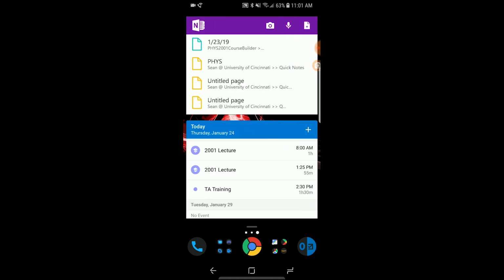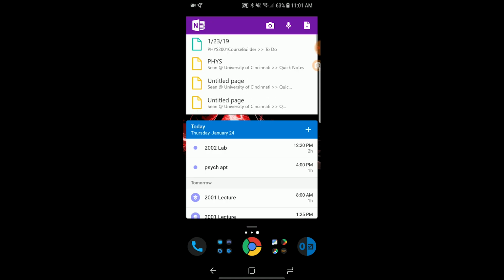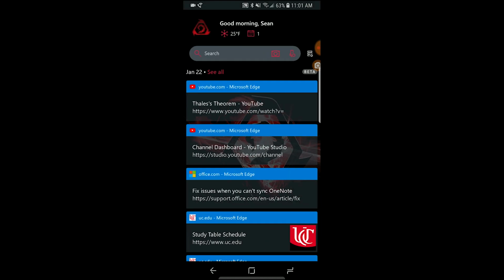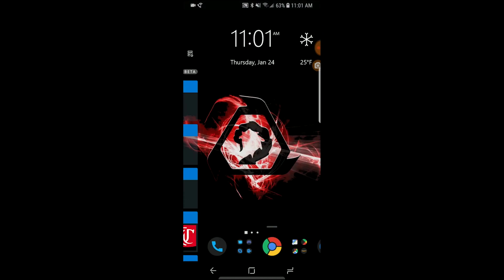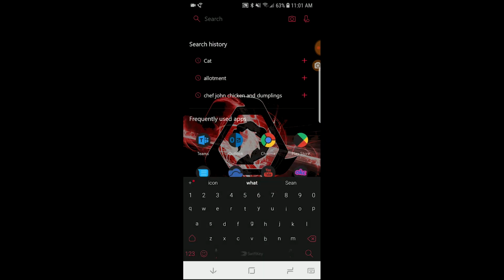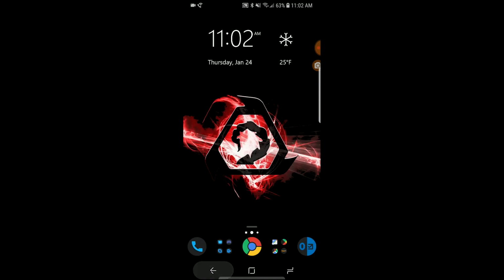Over here to the side I have OneNote and I have Outlook in widgets, so I can see my calendar. I can go directly to pages in OneNote if I want. This is just recent history for Microsoft Edge. I kind of alternate between Edge and Chrome depending on the use case. Up here is a search for Microsoft Edge.